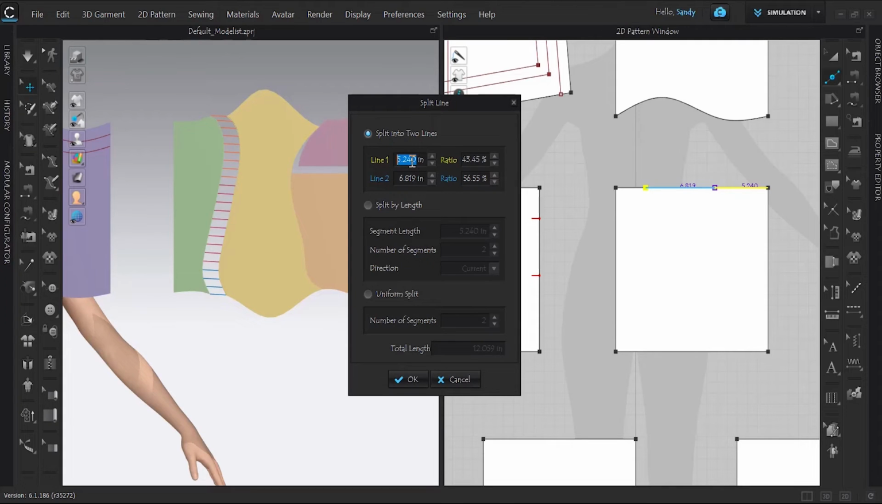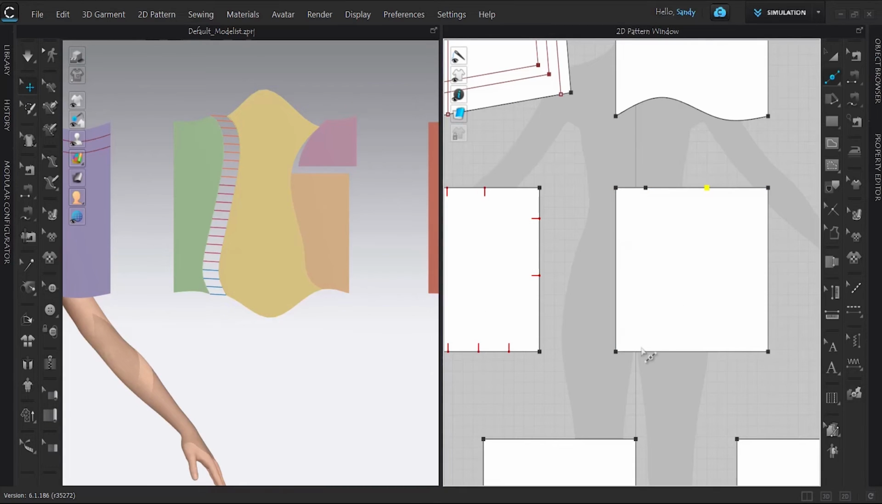It will ask what is the measurement for line 1, and what is the measurement for line 2. You can give the measurement accordingly, or if you go by split by length, you can select your direction, reverse or center. And if you go to uniform split and provide a certain number of segments, it will split accordingly. So this is your function about split line or add point.